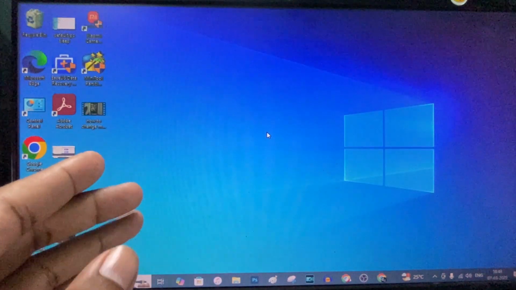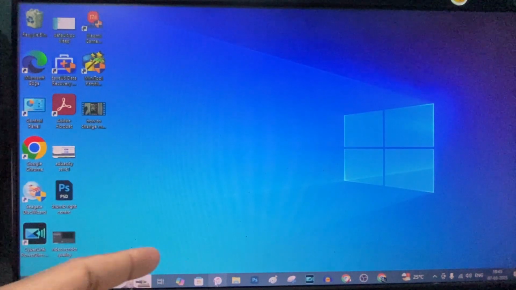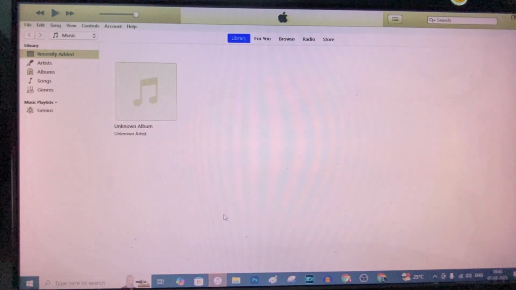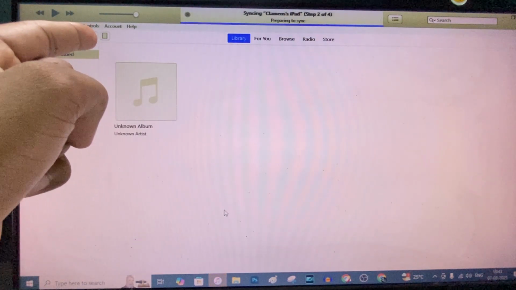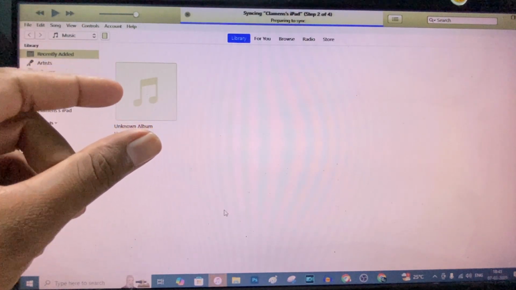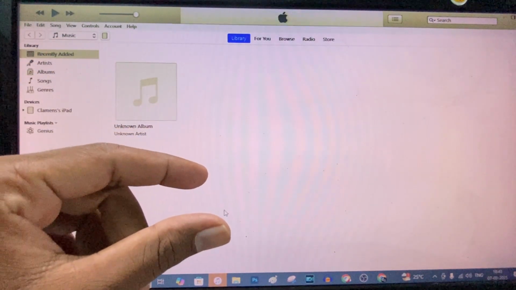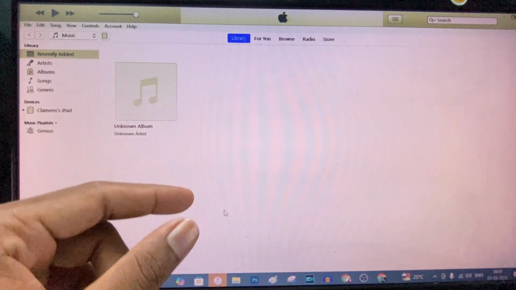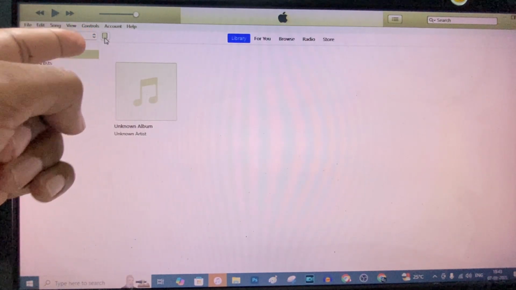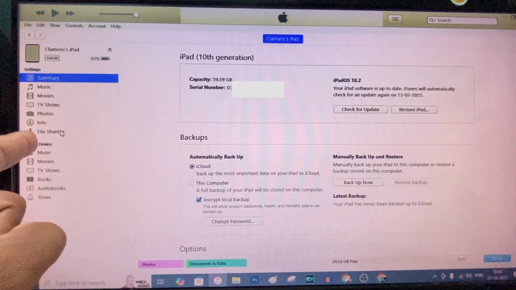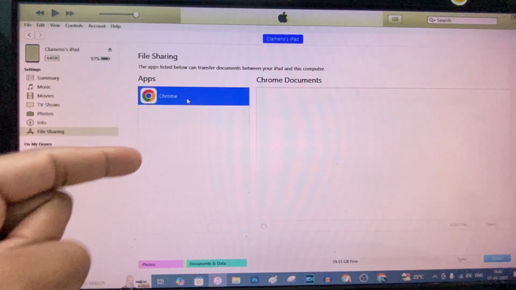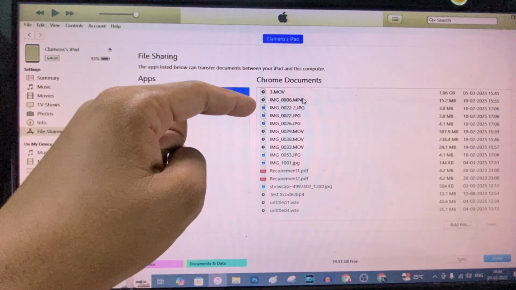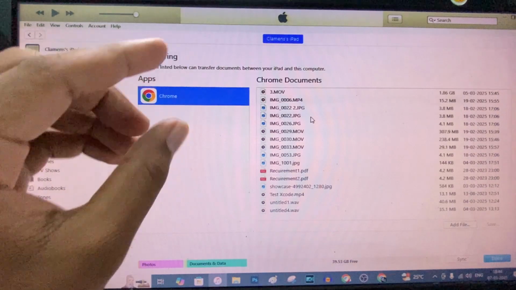After installing iTunes, just launch the iTunes software. Now here you can see this iPad-like icon. If it doesn't show here, just remove the charging cable from your iPad and flip the cable. Now just click this icon. Now click on file sharing. Here you can see Chrome. Just click Chrome. Yeah, here you can see the iPad Chrome folder files.